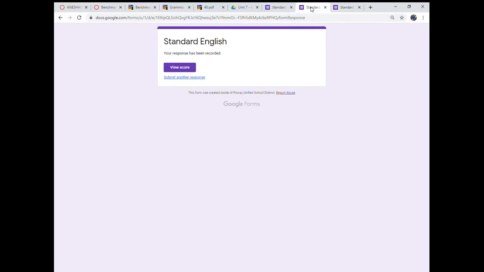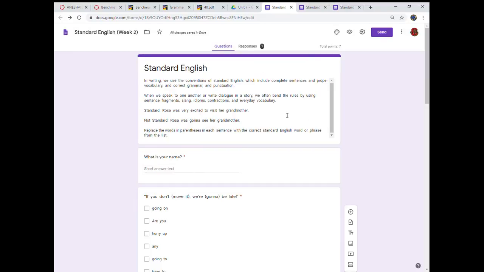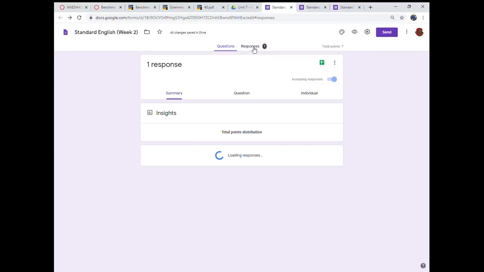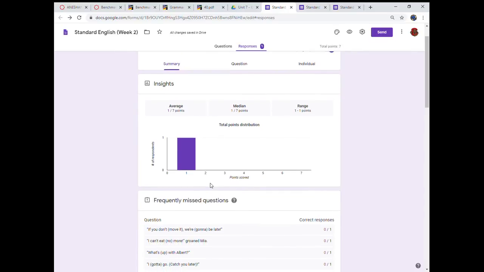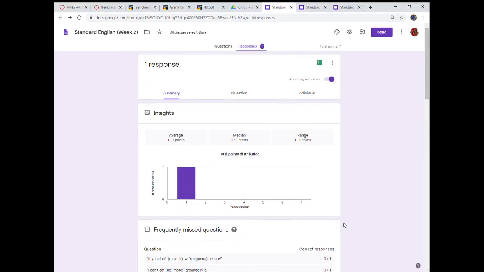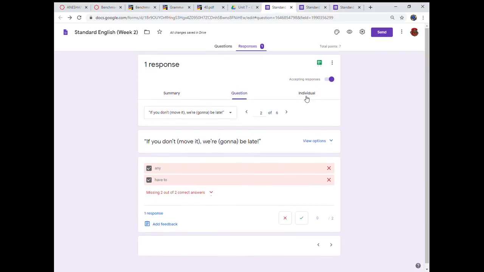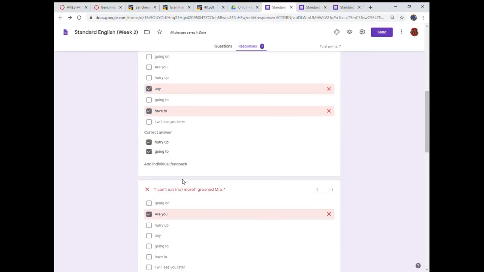Then if you go to the teacher side back here, you'll see there's a response. Who responded? Let's see, it was Matt. Matt responded, and then you can see what the score was. He got 1 out of 7. There are different ways to look at it. You can go by question. You can see that everybody missed question number 8. What did I do wrong? You can look at individual tests if you want.